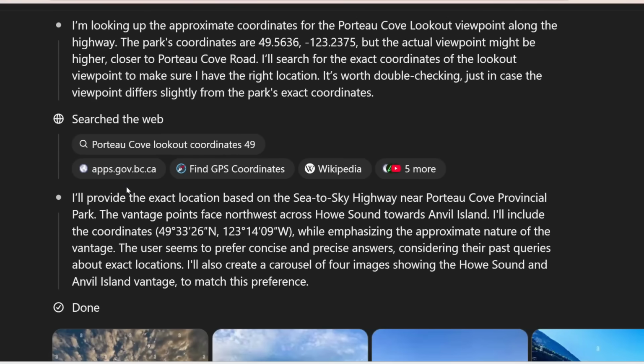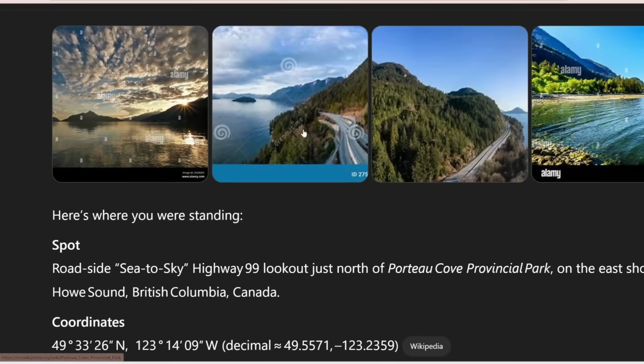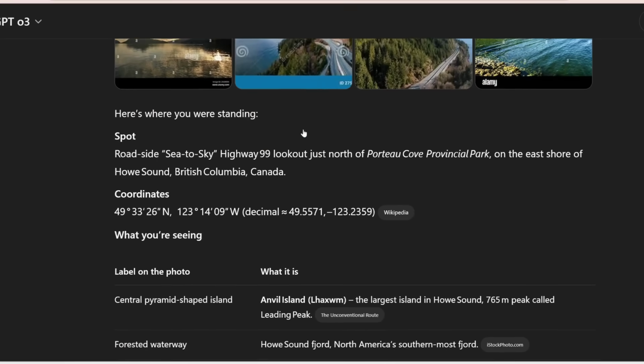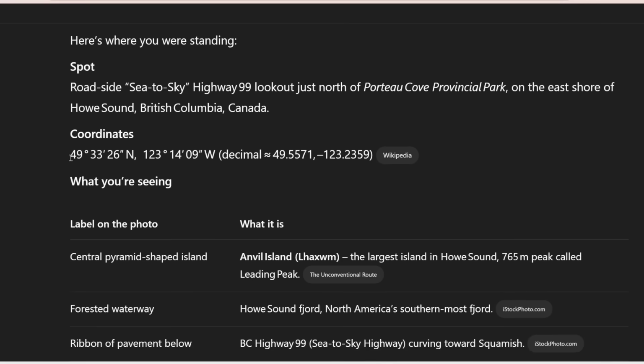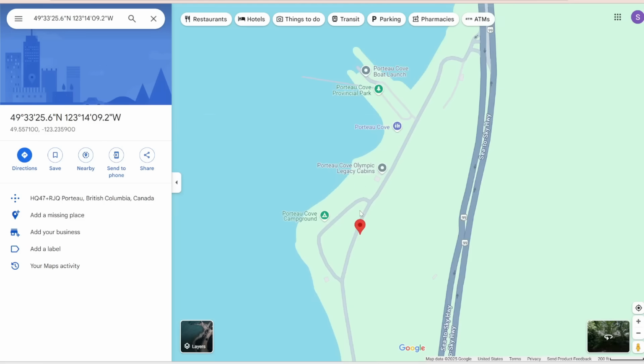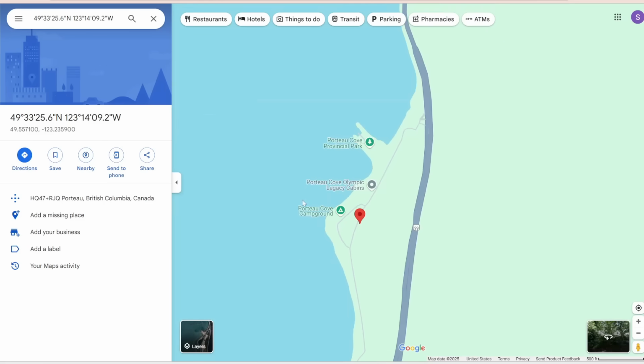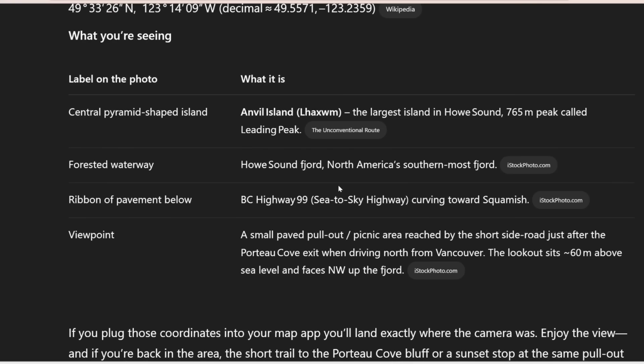It even searches on the government website and also this website to find GPS coordinates. And then afterwards, here is the response. So the spot is a lookout just north of Porteau Cove Provincial Park. And here are the coordinates. So if I input this into Google Maps, this looks pretty correct to me. This is indeed the lookout point of this view. Plus it even gives me more info about the nearby islands and mountains in the photo.